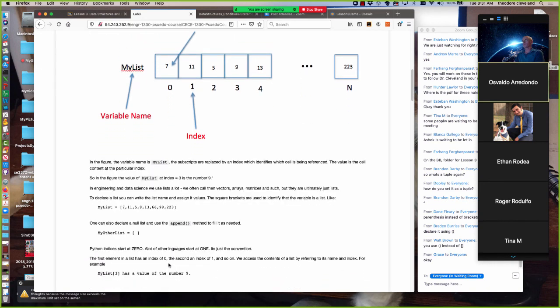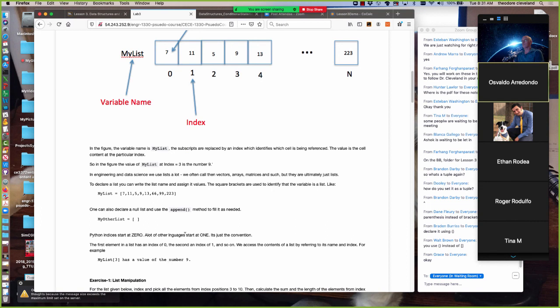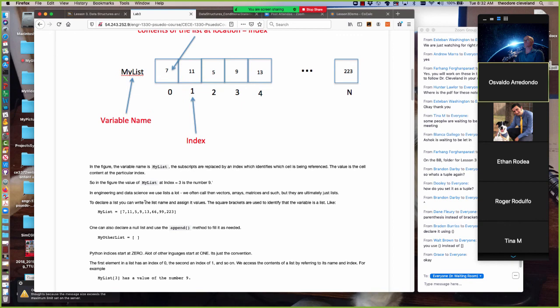I don't want to scroll up too far. This is your lab, and I'm not afraid of you looking at your lab. It just would confuse the issue. And so if I want to refer to 13, 1, 2, 3, 4, that would be mylist 4. And I can use that in arithmetic as needed. And that's the power of lists and so forth.